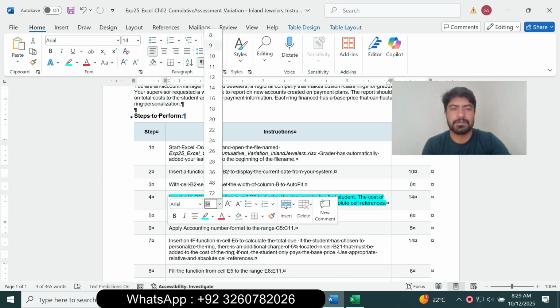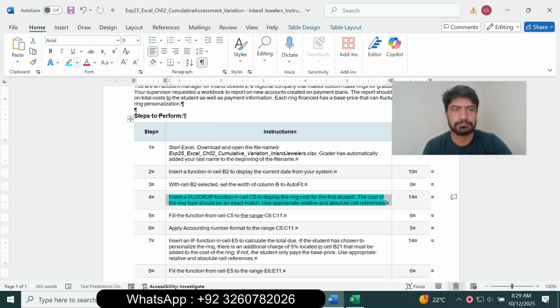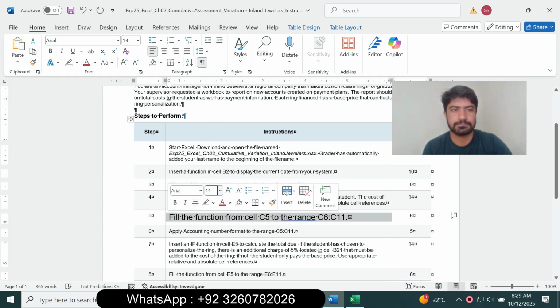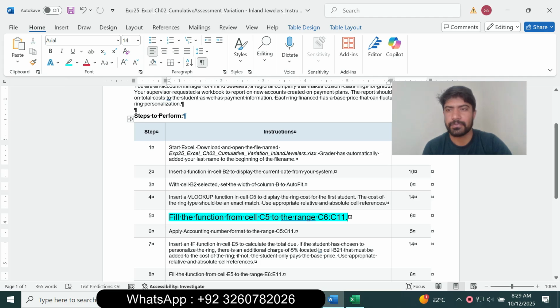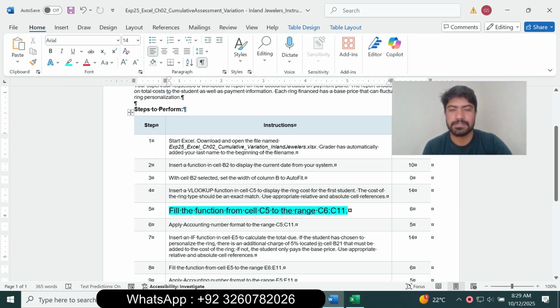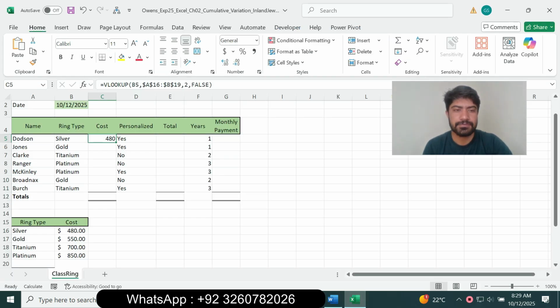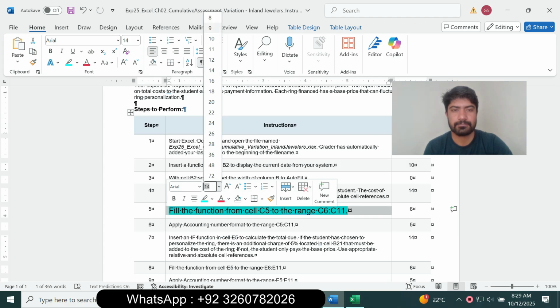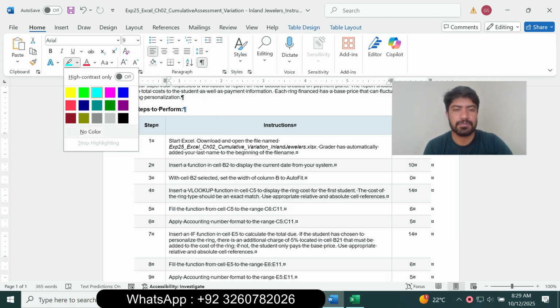And we move to question number 5. Question number 5 is to fill the function from cell C5 to the range C6 to C11. So copy the formula from C5 to C6 through C11. Question number 5 is complete, and we move to question number 6.